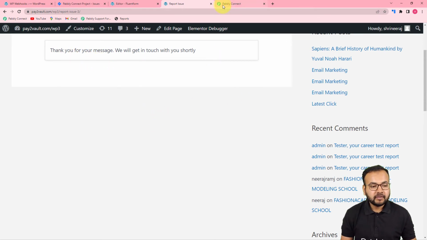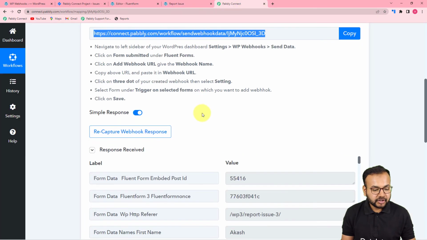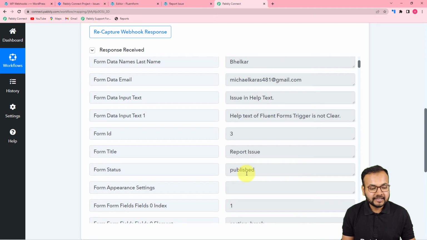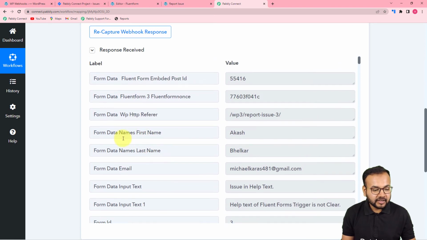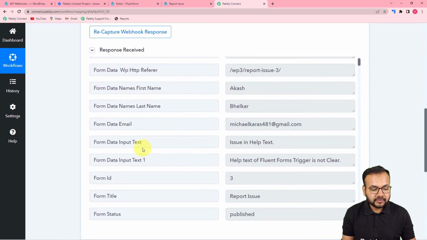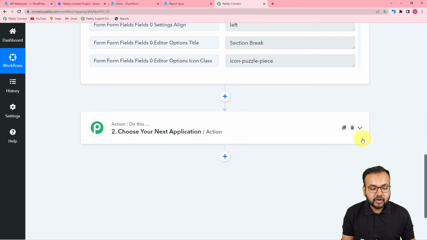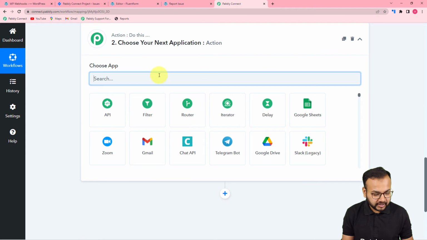So let's check in our workflow if we got the data of this form submission, and here you can see we got the data of the form submission like this, right? So here you can see we got the name of the person who has filled this form, the email, and all the things the person has filled in the form is here. Now I want to create an issue in Jira application out of this data. So for that to happen, you have to connect Jira here in this action step.